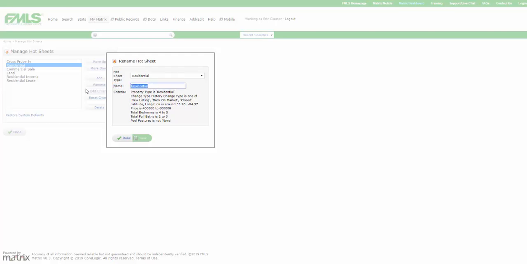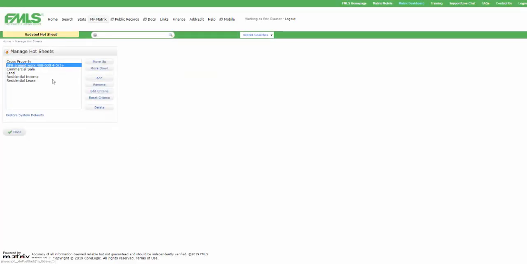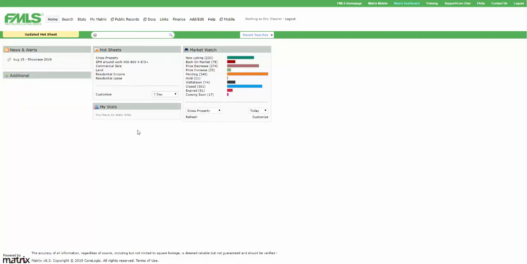So I might change this to single family homes around work, 400 to 600, 4 to 5/3, whatever the case may be, right? You just have to give yourself enough details to kind of know what that is. So now when I click save, it's renamed residential to that description. And now when I click done, I'm kind of back when I first opened Matrix, on the home screen. Now I know exactly which hot sheet I'm looking at.